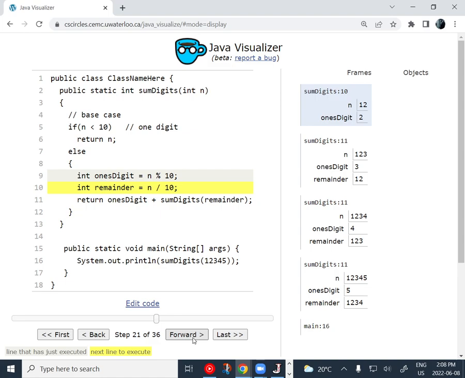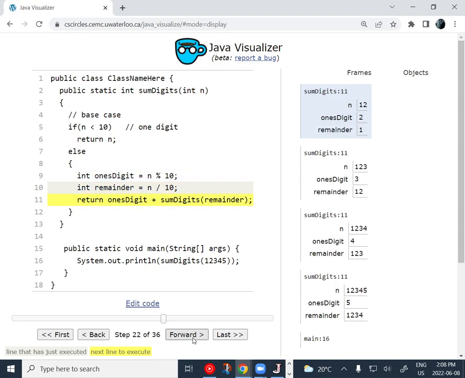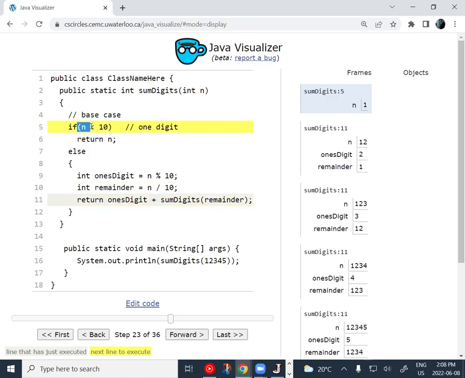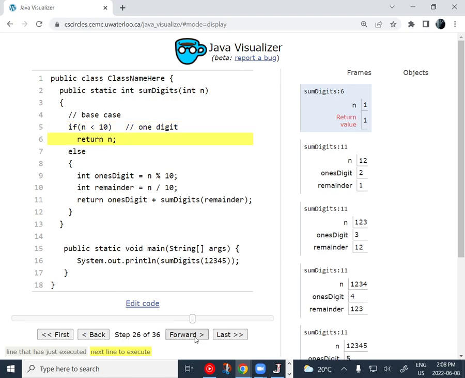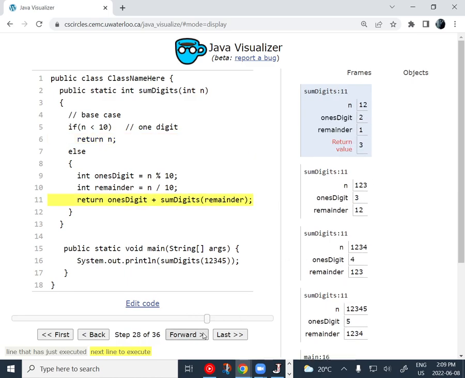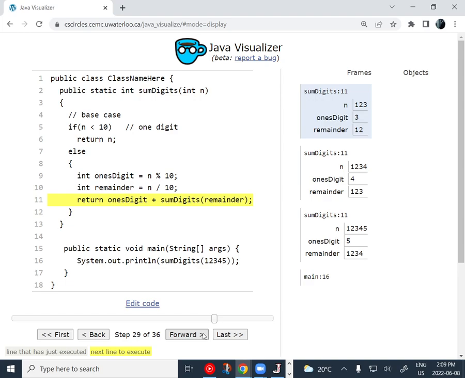It's not one digit, so we take the 1 off and the remainder is 1. We need to find the sum of the digits of 1. This time we hit our base case because 1 is less than 10, n is less than 10. So the sum of the digits is just 1. If n was 7, for example, it would be 7 is less than 10, return 7, which is the sum of the digits of 7. So we return 1, 1 gets returned over here, and remember this line is we add the ones digit plus the sum of the digits of that. So 1 plus 1, 1 plus 2, which gives us 3.